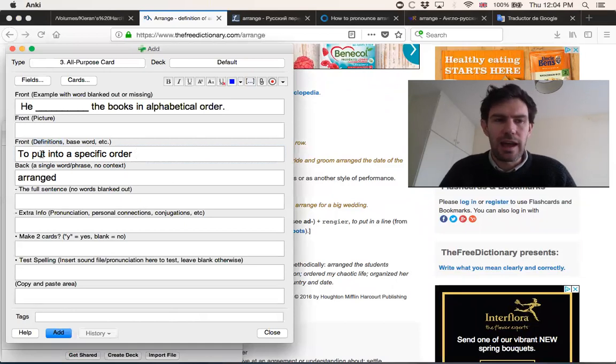I'm also going to add what type of word this is. So this is a verb. And in this case, I'm using the verb in the past tense. So in order to help me get the grammar correct, I'm just going to put past tense on the front so that I know what tense to use when I'm completing the sentence.